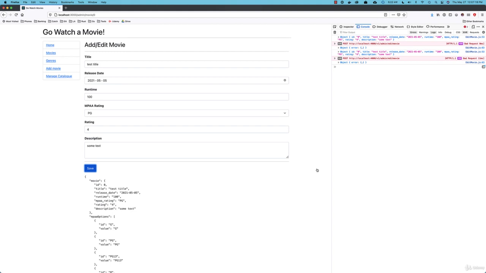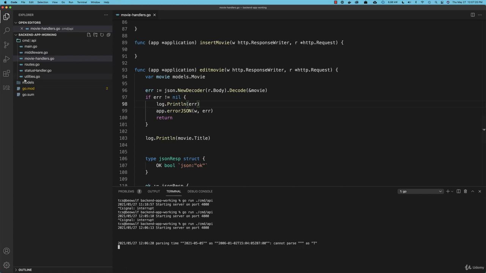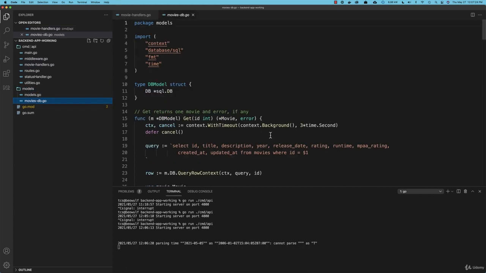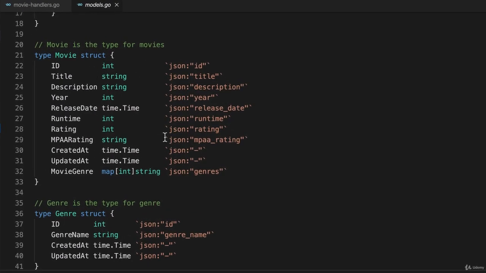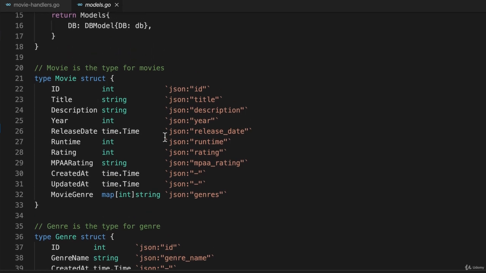Or we could go back to our back-end code and look at our models and open the movies.go file, and we could take this movie struct and write a custom JSON decoder and encoder. In other words, a custom marshal and a custom unmarshal function, and extend the actual decoding or encoding of JSON, but that's an awful lot of work, and we'll run into a lot of headaches trying to do that.